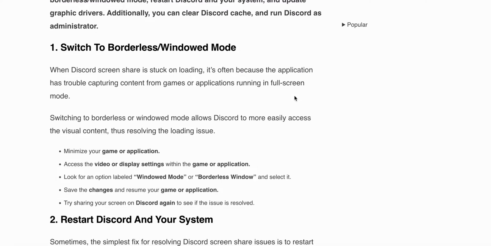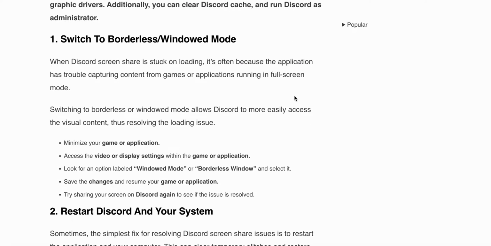So the first thing you do is switch to borderless windowed mode. When your Discord screen is stuck on the loading screen, it is often because the application has trouble capturing the content from the games or applications running in full screen mode. So you can switch to borderless or windowed mode, which allows Discord to more easily access the visual content.